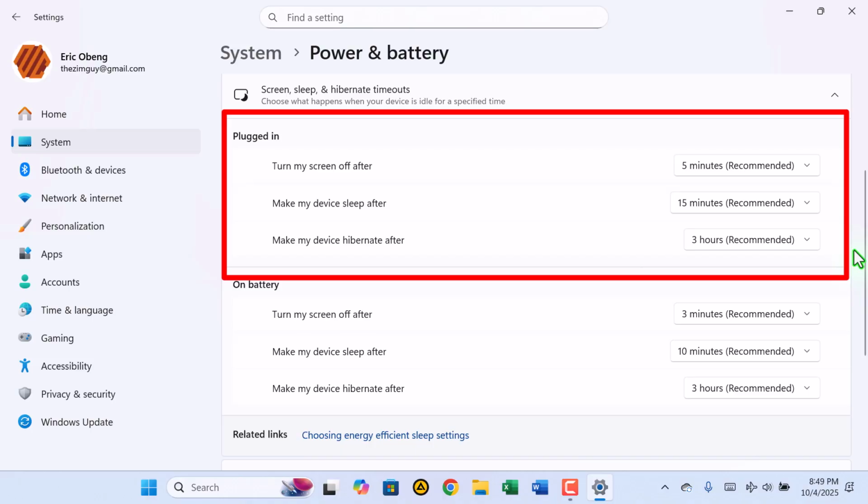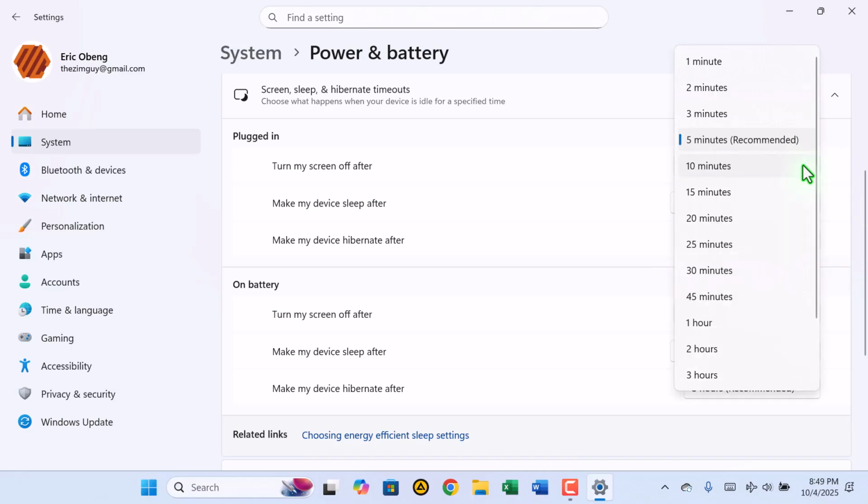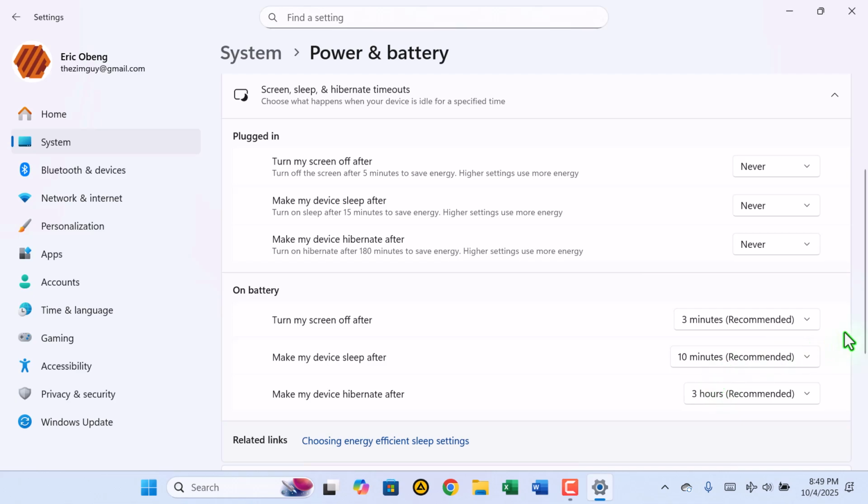Under each category, you'll find three options. Turn my screen off after. Make my device sleep after. Make my device hibernate after. To keep your computer awake, click on each of these drop-downs and choose Never or set it to a longer time, depending on what you prefer. Especially for Turn my screen off after and Make my device sleep after.